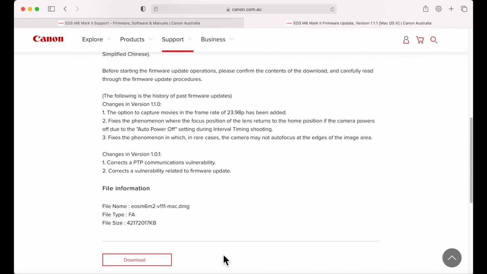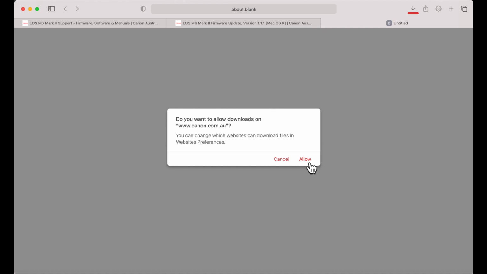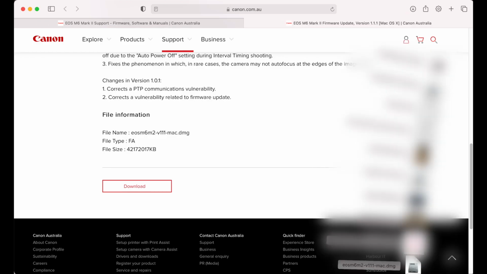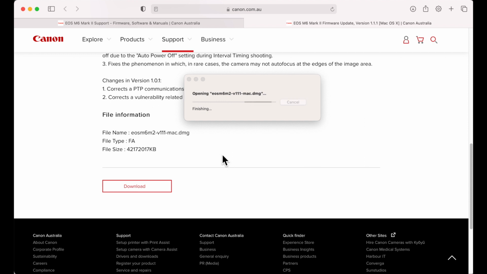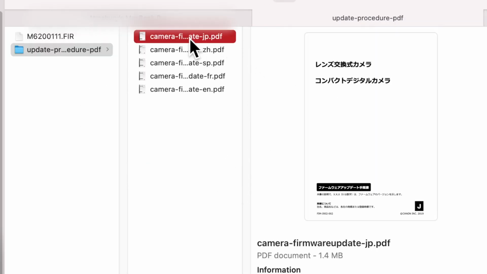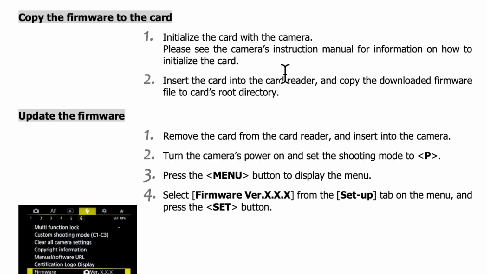You can verify it's a DMG file because this is a Mac system that I'm using, and then you go ahead and click download. Once you download the file, go ahead, open it. The DMG file gets installed and you would get these two files. You click on the folder, then you get the manual. Choose the language you prefer. I would prefer English for myself, and then this is the process available above there.